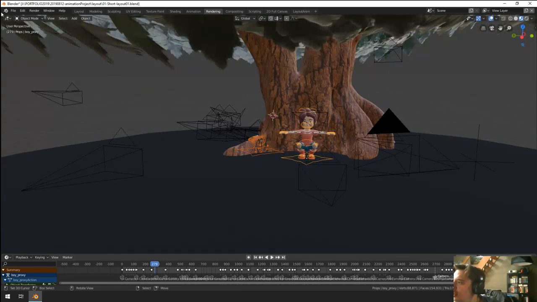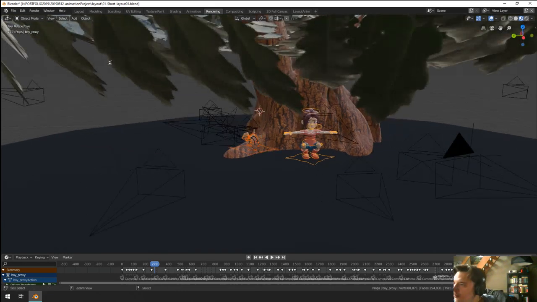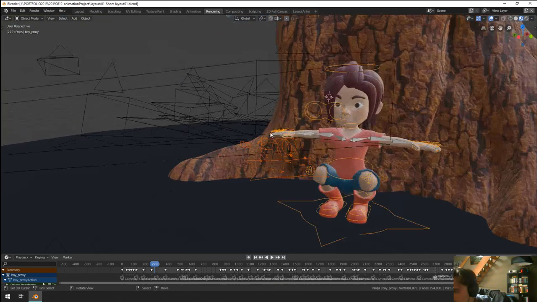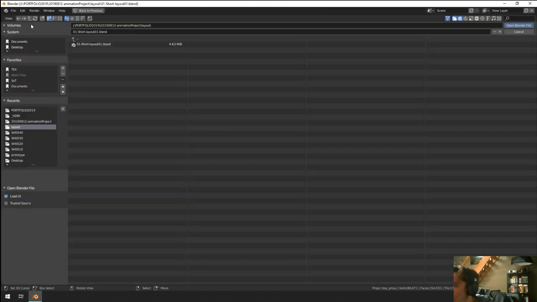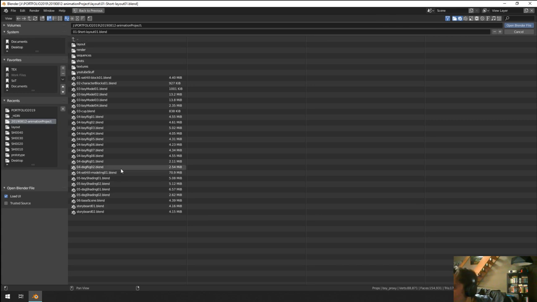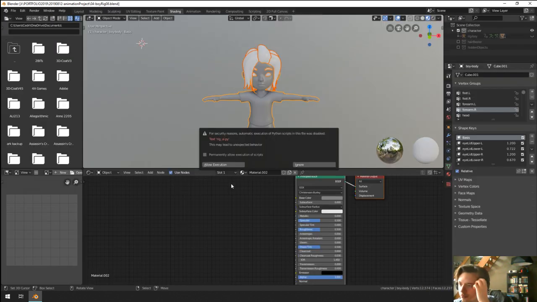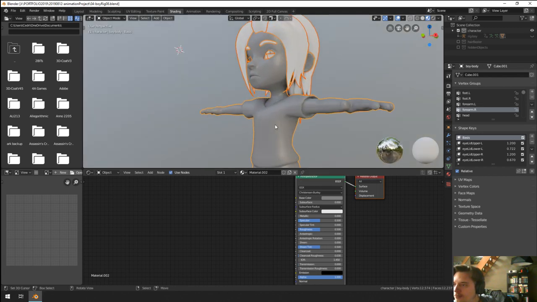So, what to do first? I think we should start with the hardest task first and go into the rigging process. Go deeper into the rigging. So we're going to open file. I'm going to open the boy rig, the latest file. That's version 8. All right. There you go.